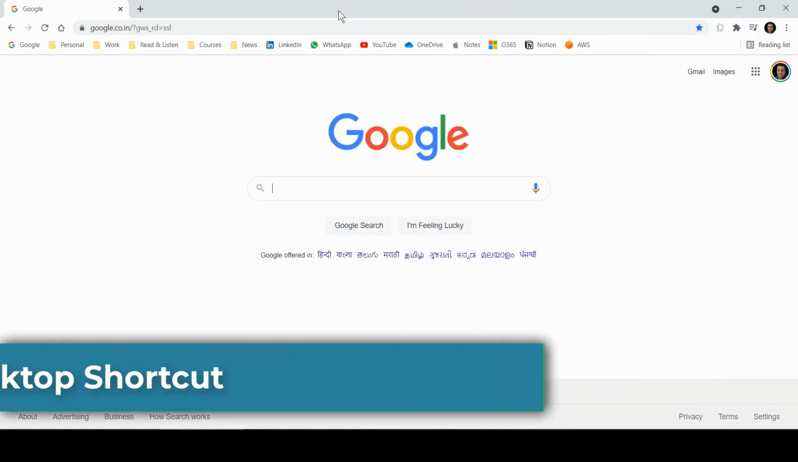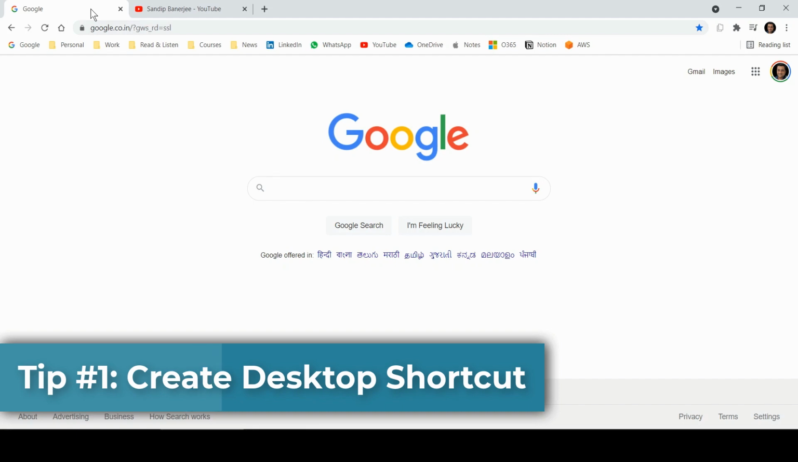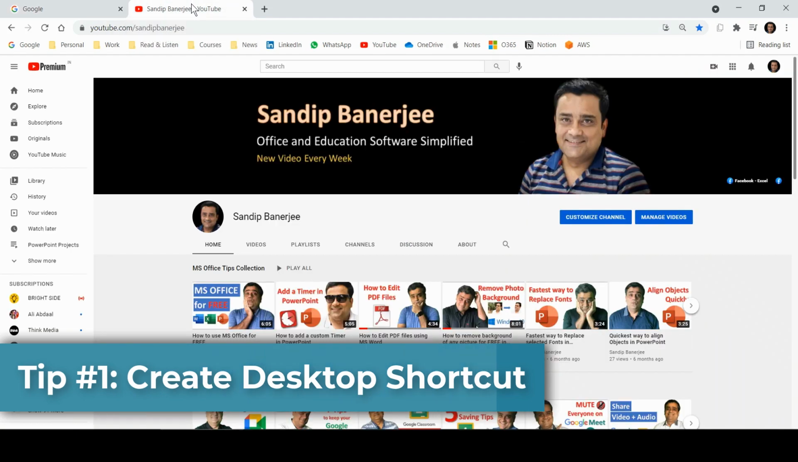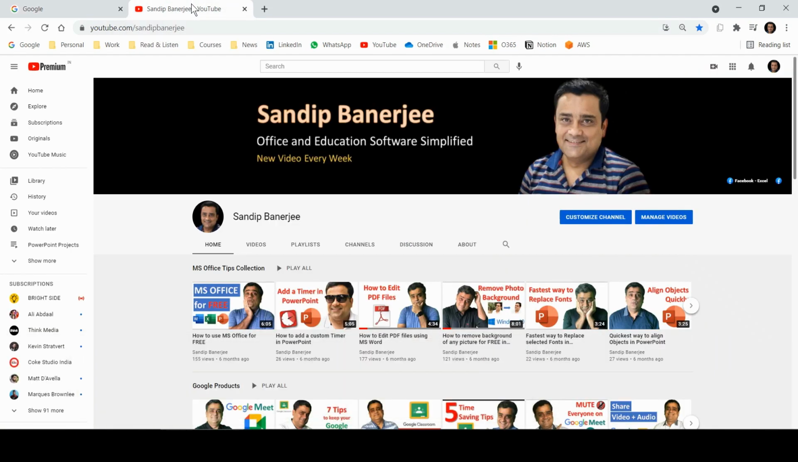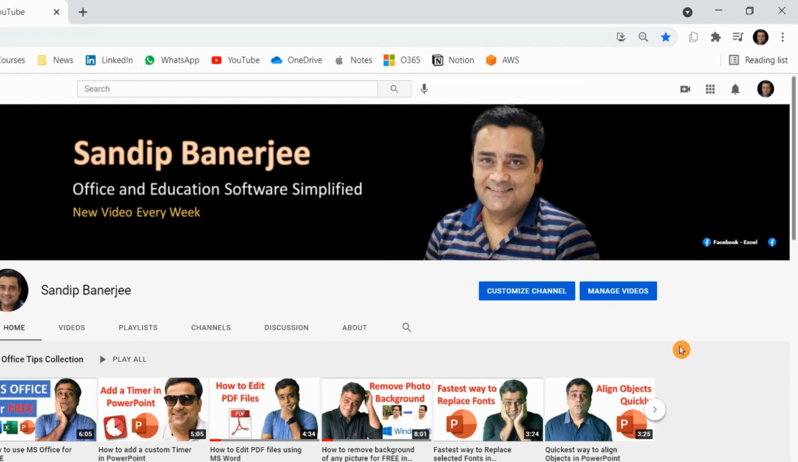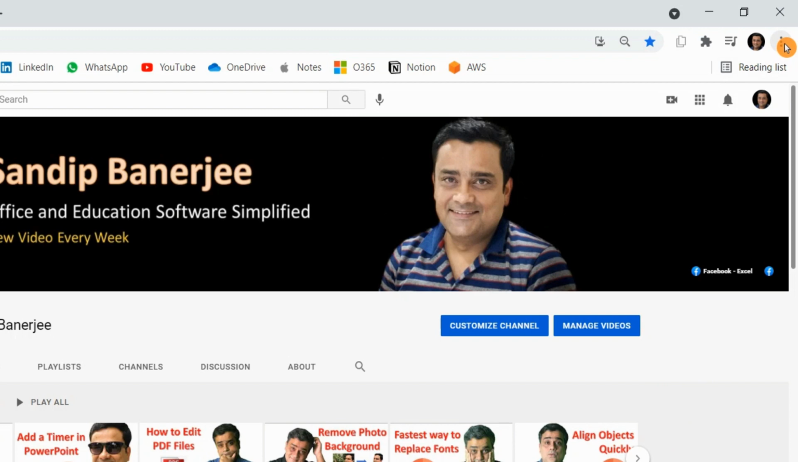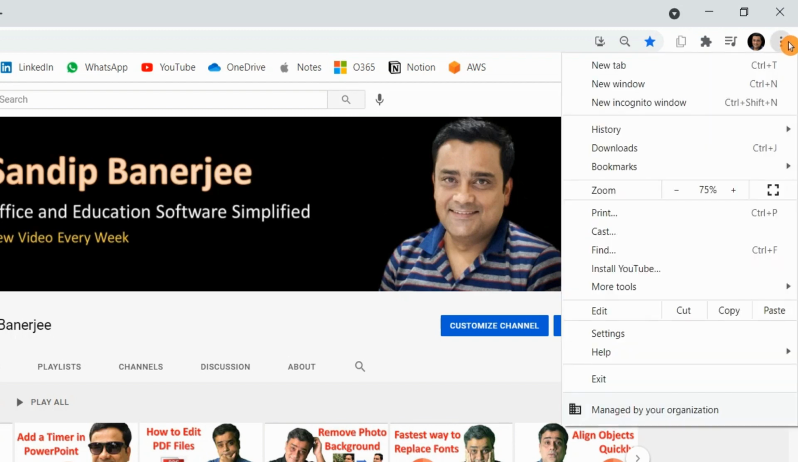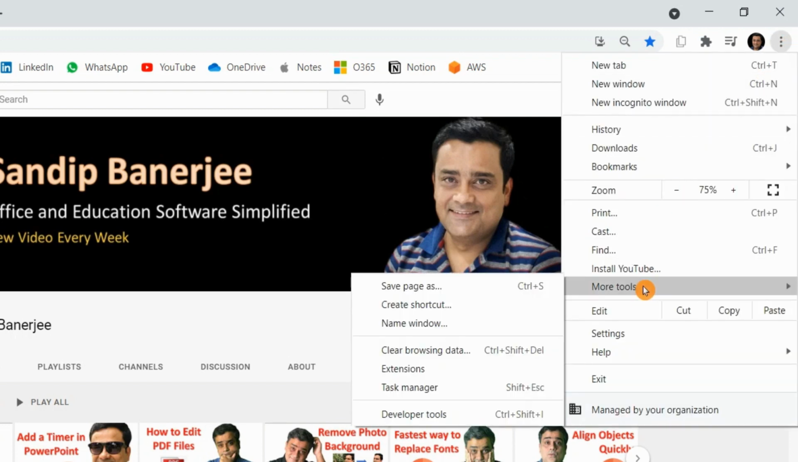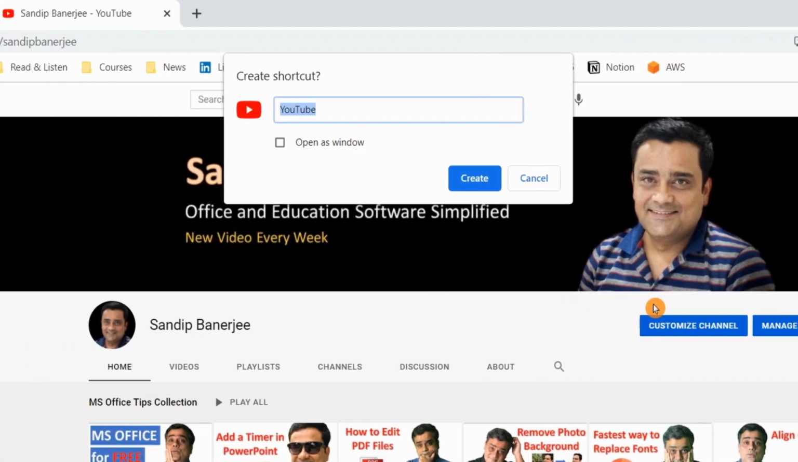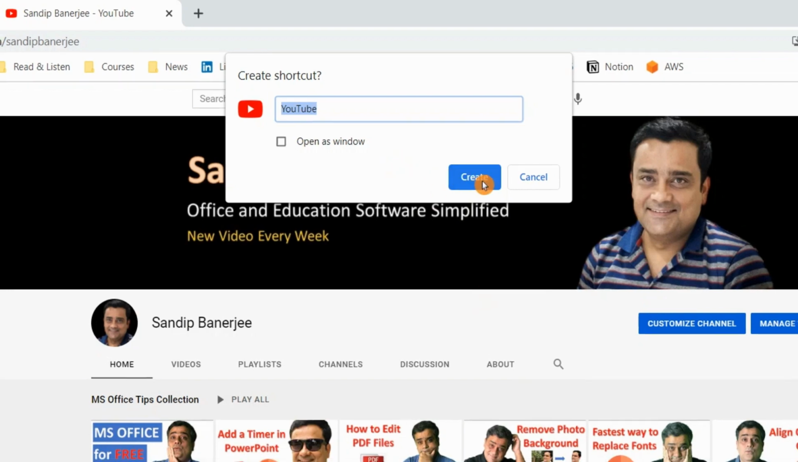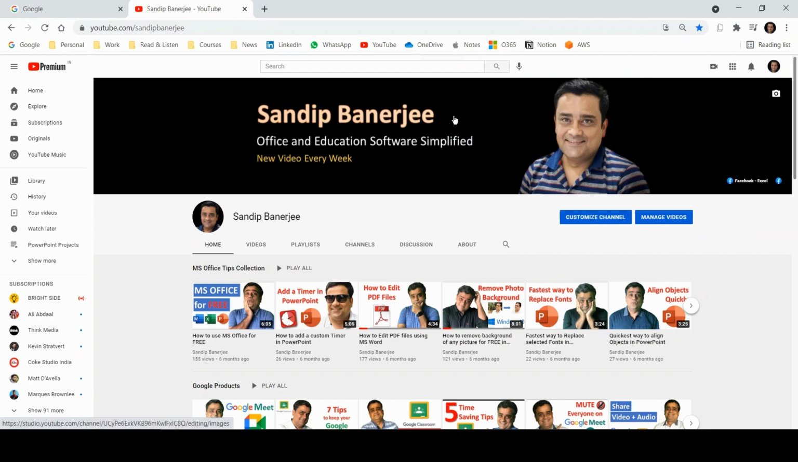That is to create a shortcut on your desktop. In another tab, I have my channel open. I can create a shortcut of this particular page which will be placed on the desktop. If you follow my mouse, I go to the top right part of this page and click on these three dots, go to More tools, and then click on Create shortcut. It will give you a prompt where you can name that shortcut. Let me continue with the name it's suggesting.